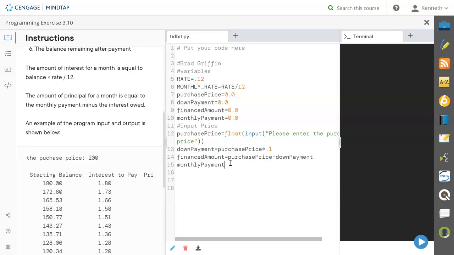So we know that the monthly payment is equal to our purchase price times, so this would help if I actually typed it instead of just said it. So our purchase price minus the down payment times 0.05. Well, I already have calculated part of that. So instead of monthly payment being based on the purchase price, it's based on that financed amount times 0.05.